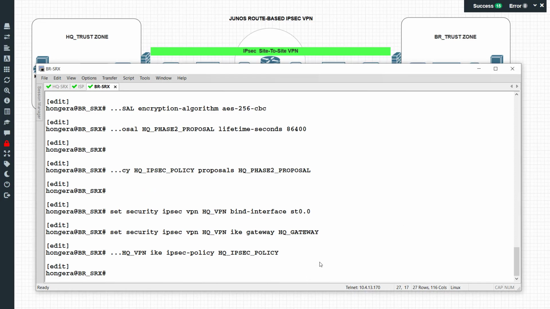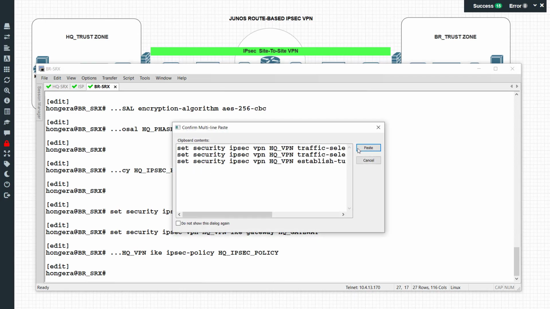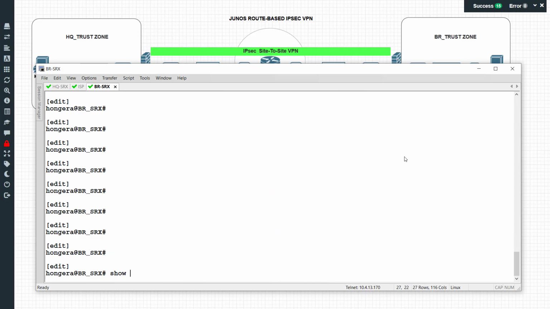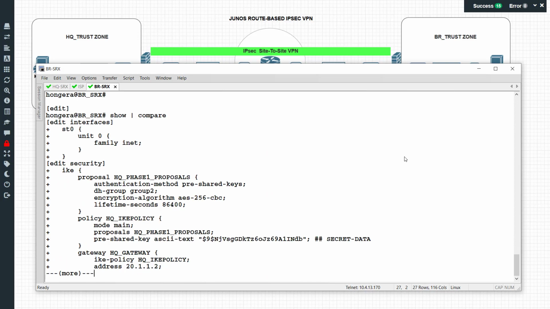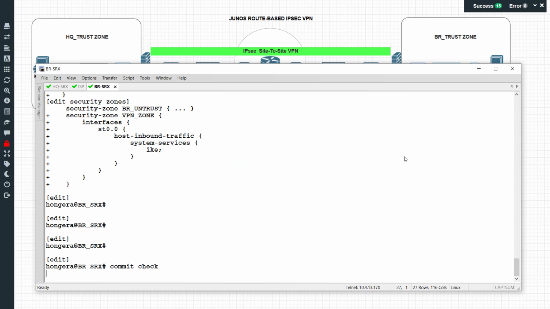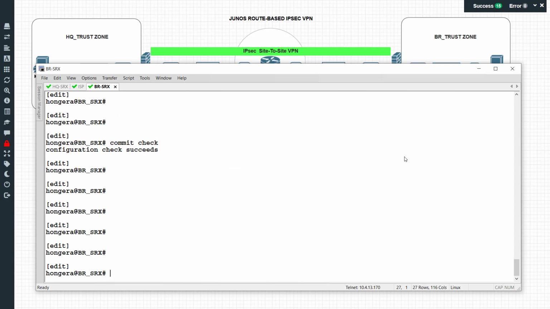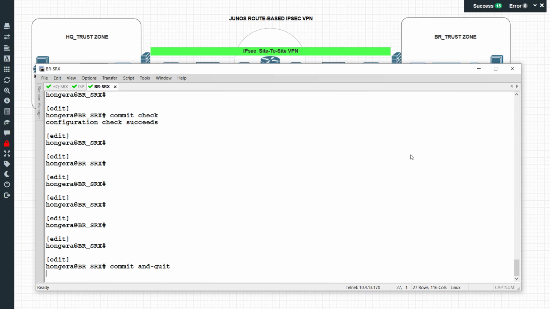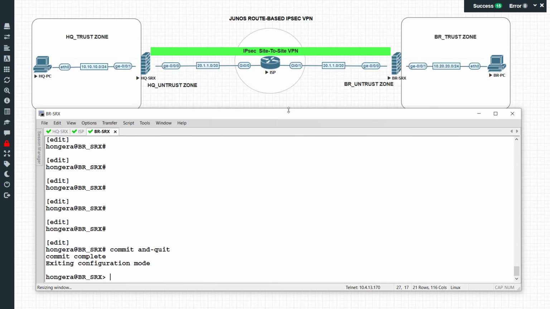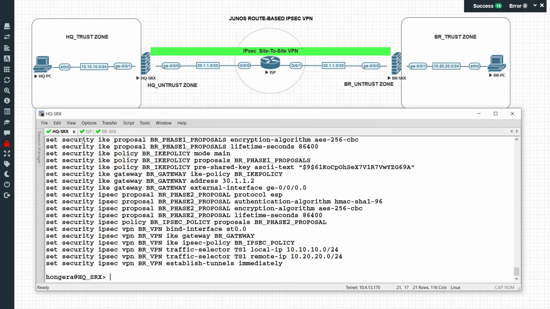I'll copy. I'm going to paste it, and that's it. So let's do commit check. Yeah, you're good. Now let's do commit and quit. Now at this point, if our config is correct, the tunnel should be up.